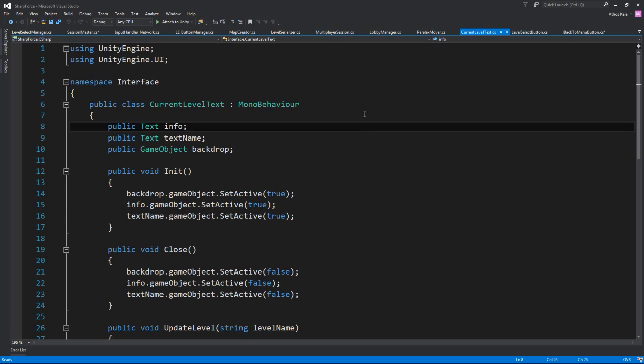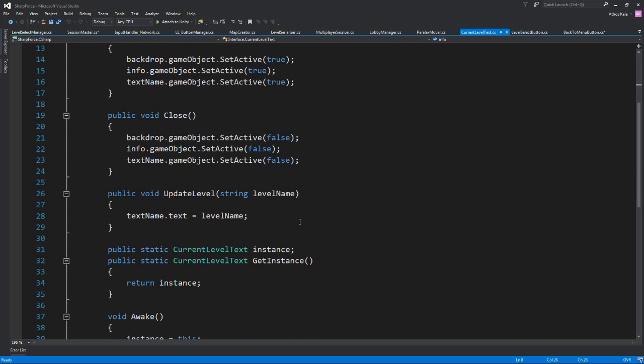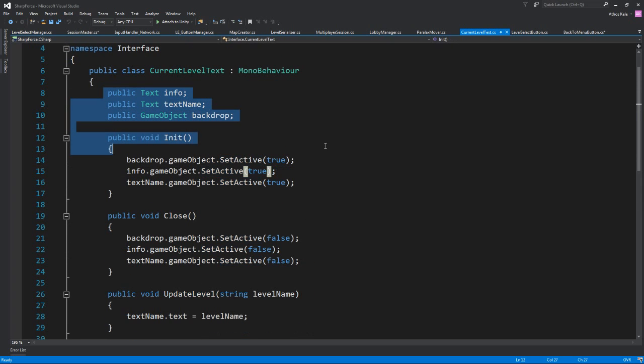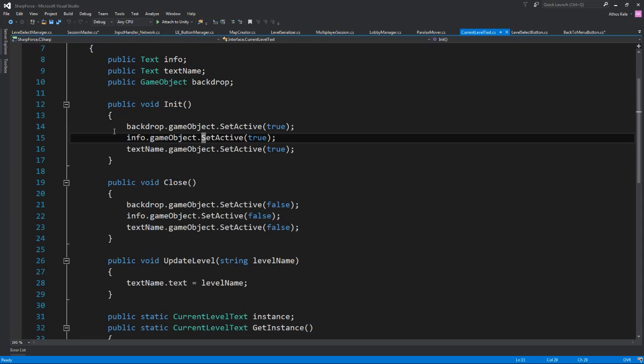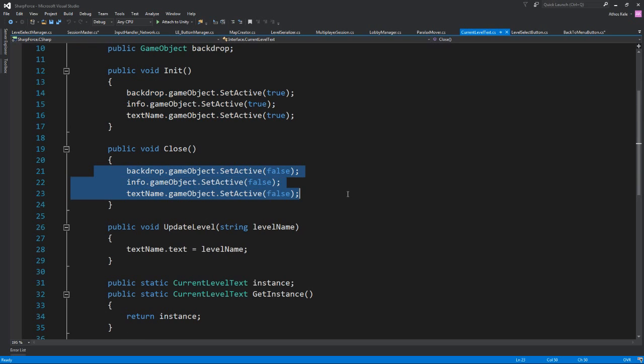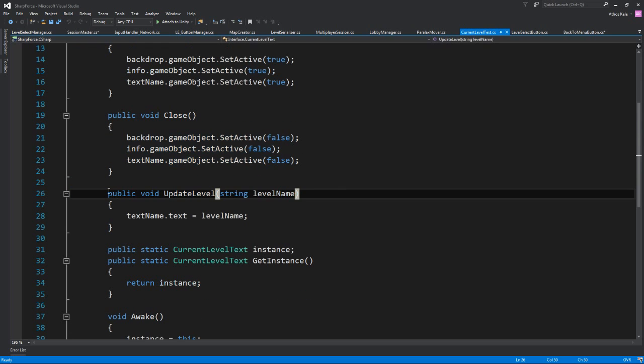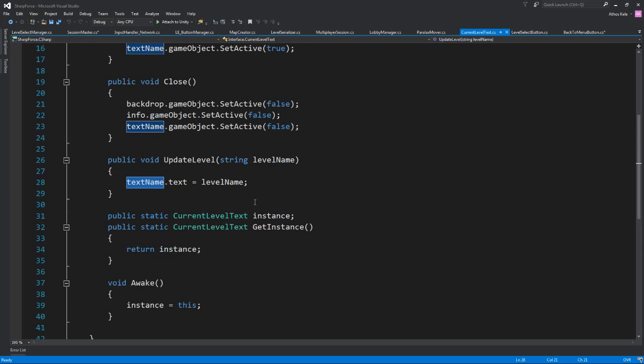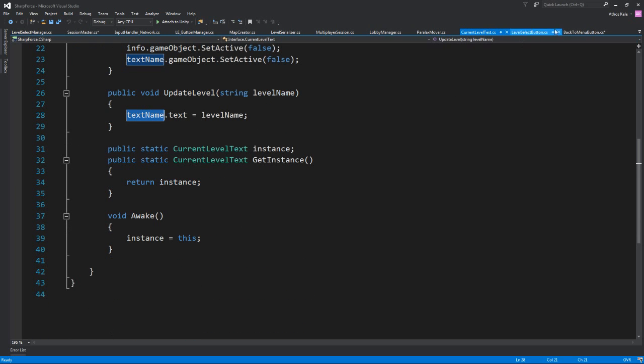Current level text is mostly for multiplayer, but let's see it from over here. Text info, text name, backdrop. We initialize, basically we turn everything on. On close, we close everything, and when we want to update the level, we have the text name and we update that, and it's also a singleton.